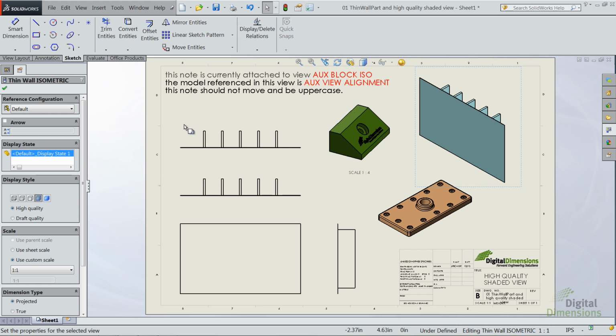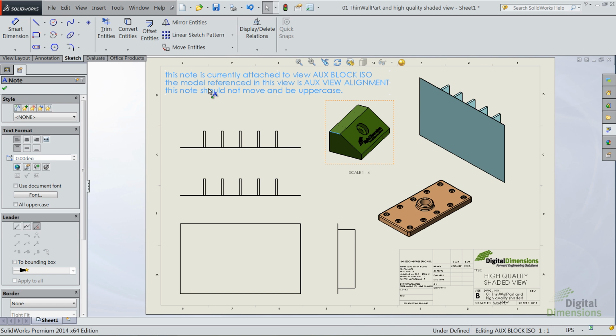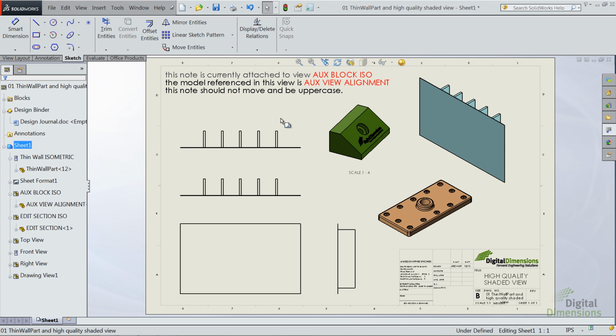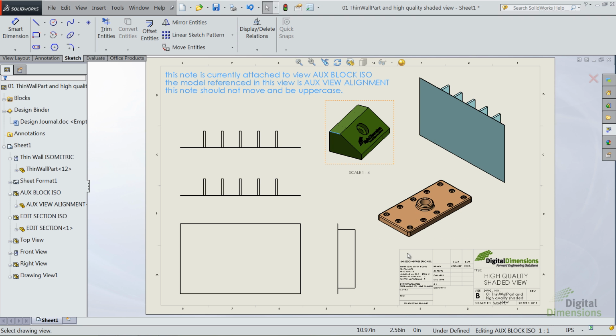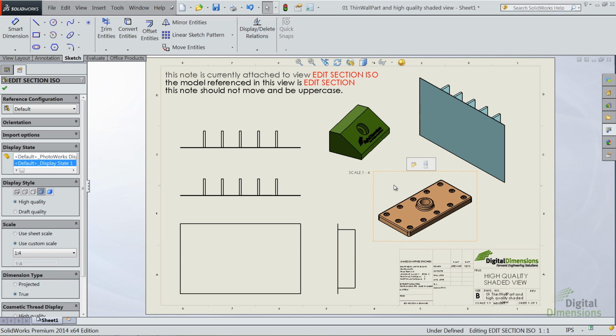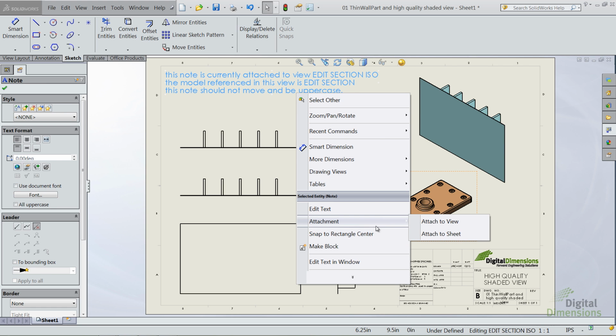Then the next thing that we mentioned was annotations. You'll notice that this note is currently attached to the auxiliary block view. In the past, if I wanted to reattach it, I could cut and paste, which means that the note would probably move. In 2014, we can now right-click on the note and specify attachment. I could attach this to the drawing sheet or attach it to a different view. So now if I select a different drawing view, you'll notice that the note updates. In fact, the note has properties calling on the view name and the model within the view. So again, you can attach to a new view.